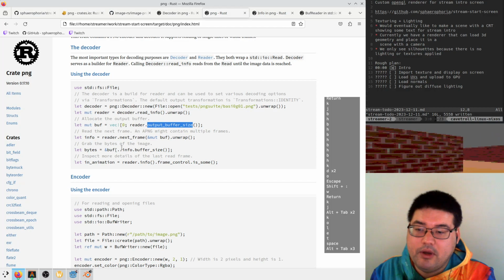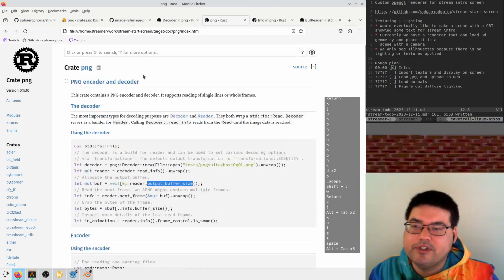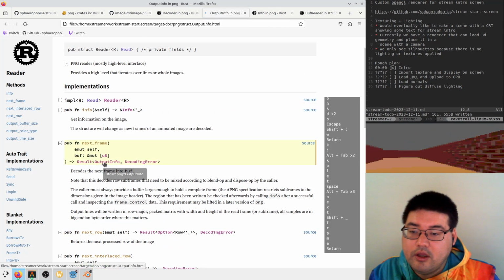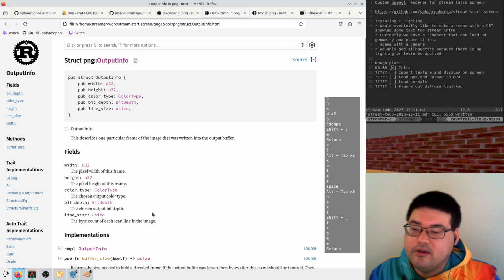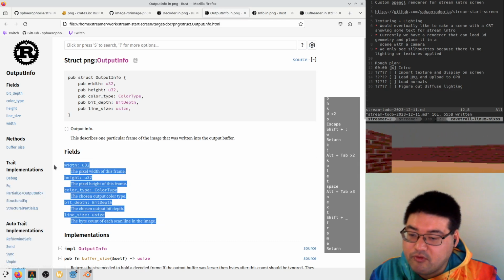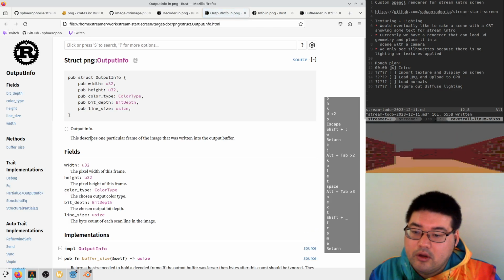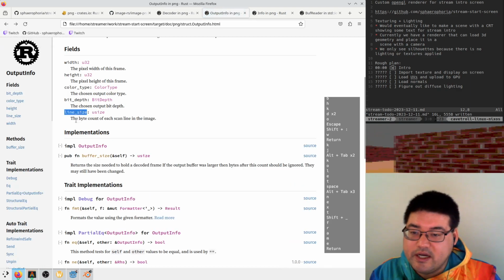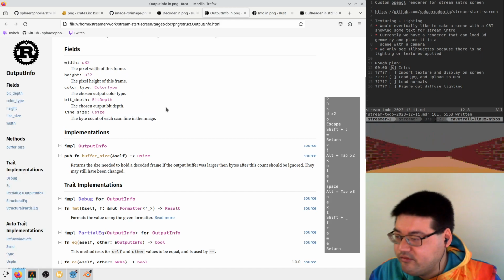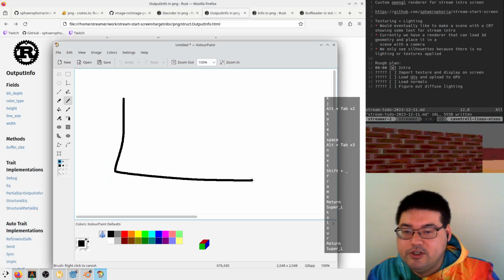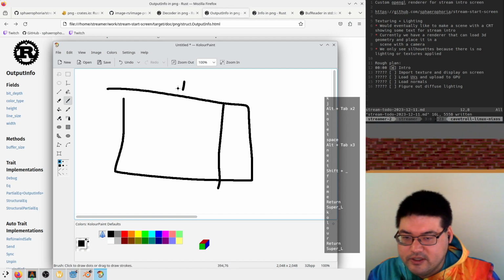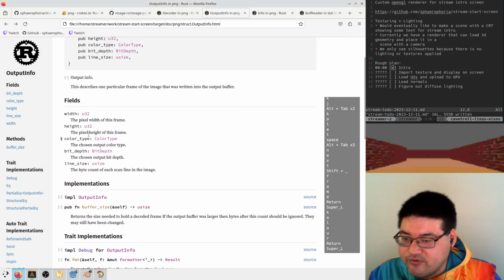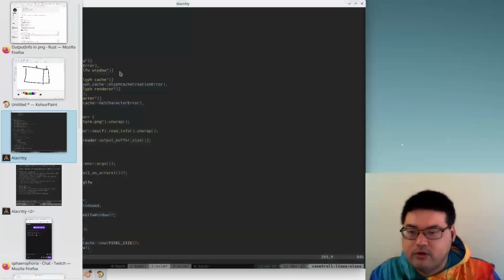read the next frame, and a PNG might contain multiple frames, sure. And what does next frame return? Why is it returning an info? Output info. Oh, so this gives us information about the specific frame, which is nice. Bit depth is fixed to some of those. Line size is the pitch. So you might have an image where your data is in this side, but you have some extra padding in here just to make sure that lines are aligned in some way. Sometimes it's more efficient. Okay, but that's pretty straightforward. There's nothing really to worry about here.